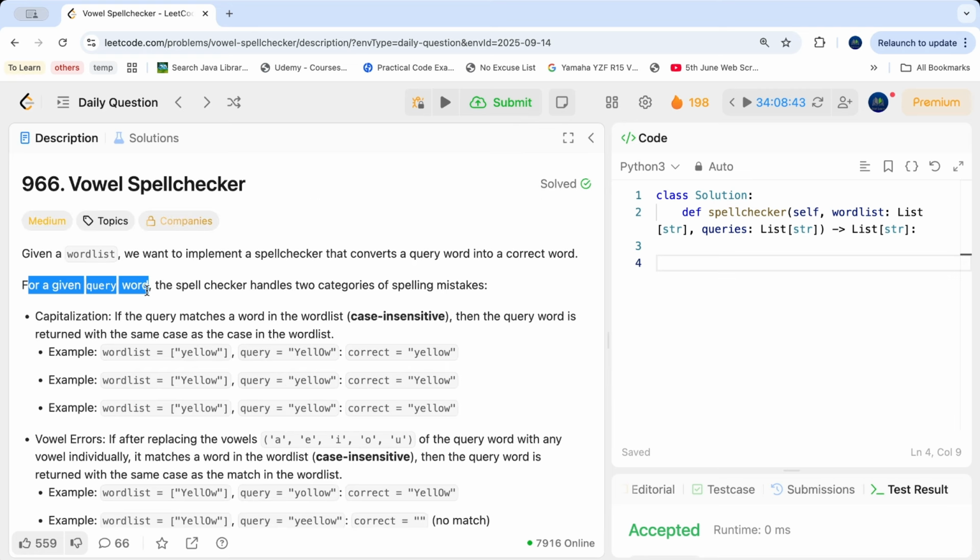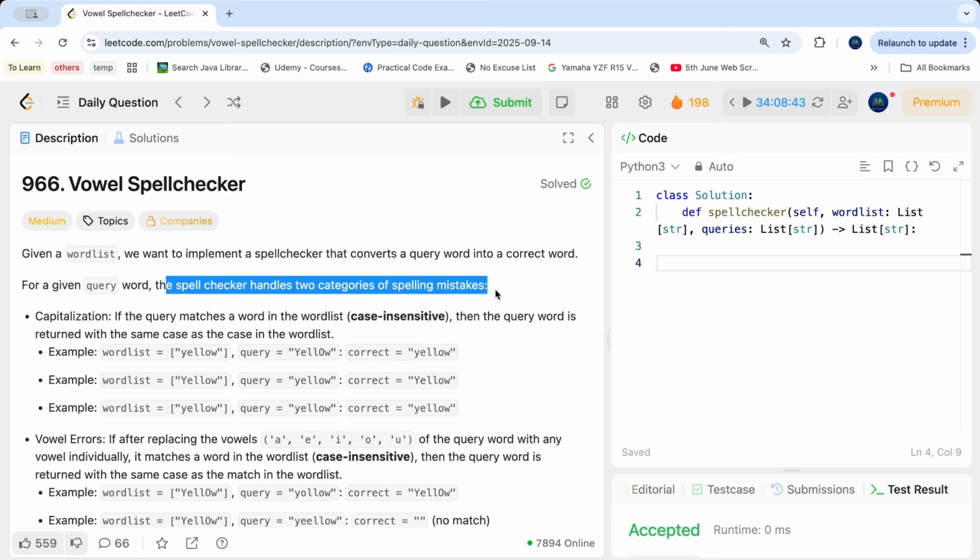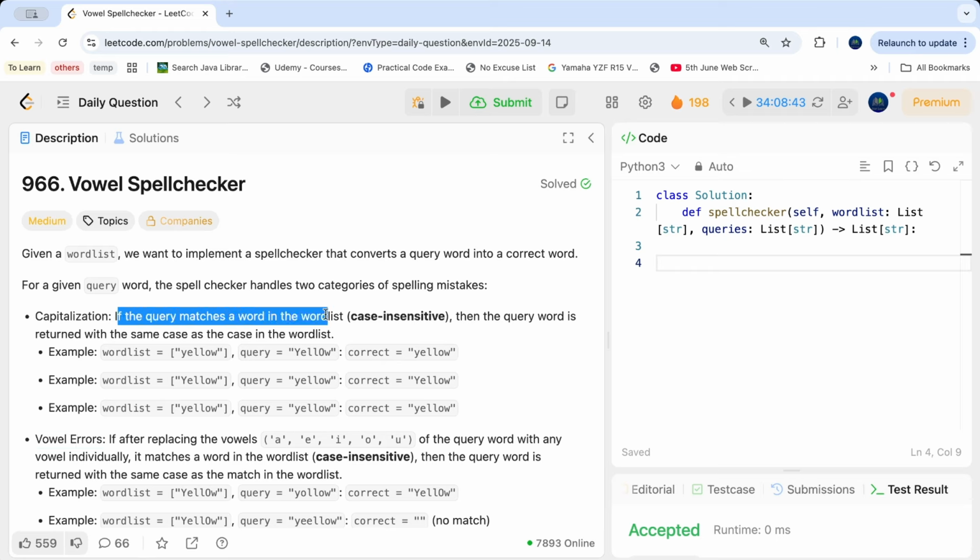Now for a given query word, the spell checker handles two categories of spelling mistakes: capitalization and vowel errors. Let us first understand the capitalization. In this, if the query matches a word in the word list, case insensitive, then the query word is returned with the same case as the case in the word list.